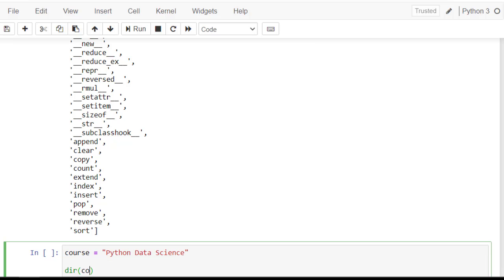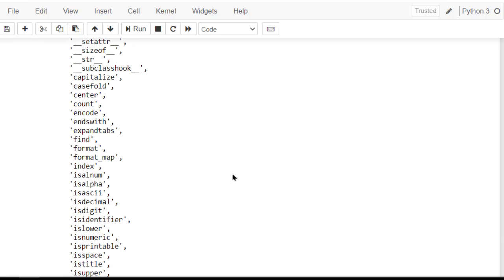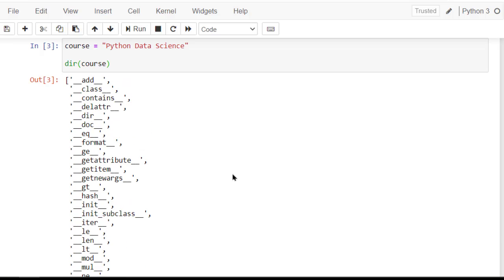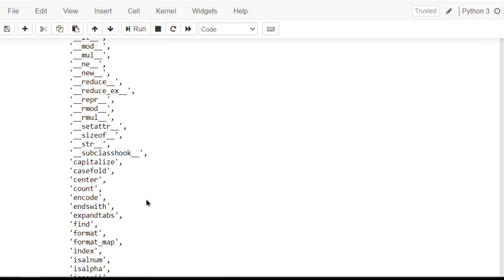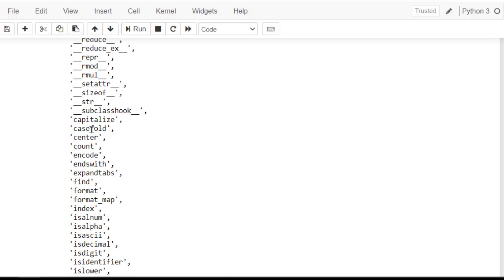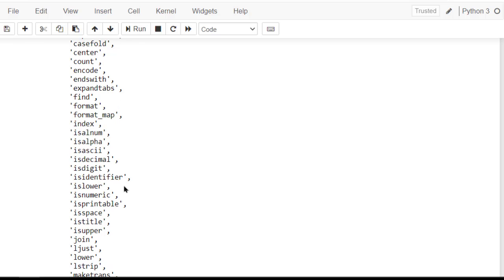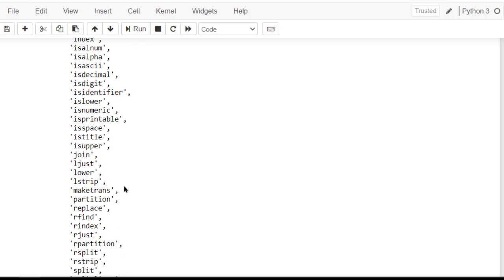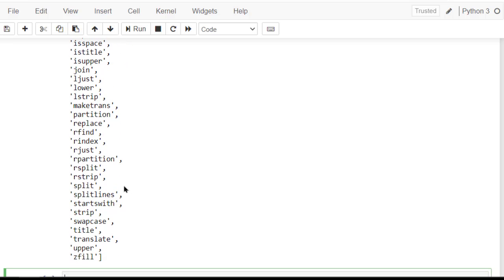If the object was of a different type, then it would provide the attributes and methods associated with that specific object. In this case, I have this string variable, and if I check dir course, then it returns all the methods and attributes associated with this string data type. You can see some of these methods: capitalize, index, isalnum, count. Some of these methods we have already seen in our string video. So this dir function is useful when we want to get all the attributes and methods.